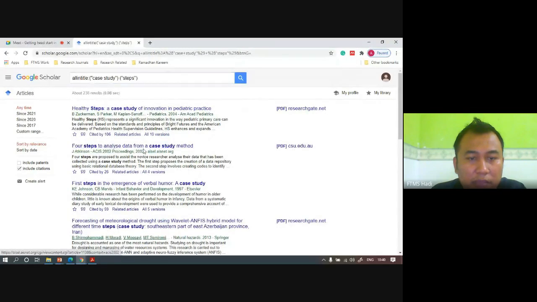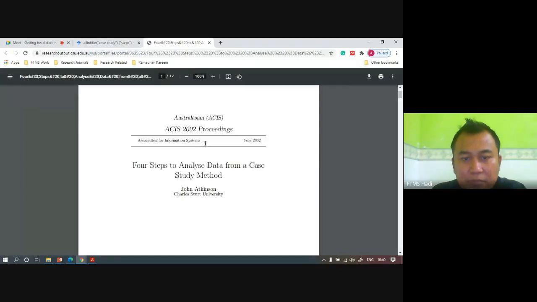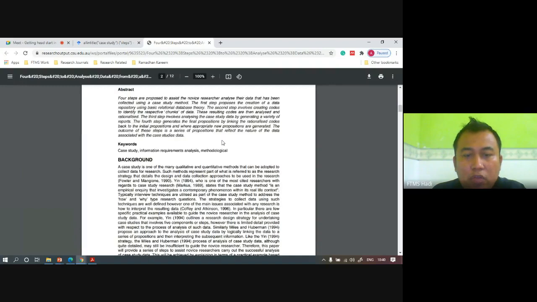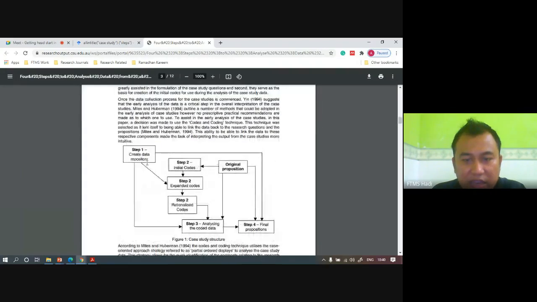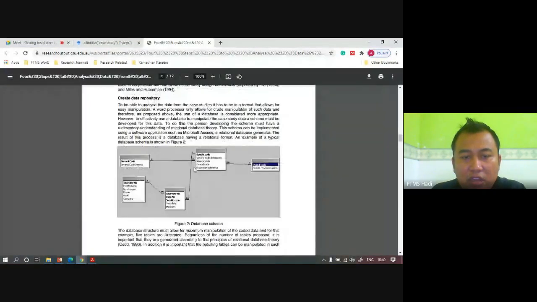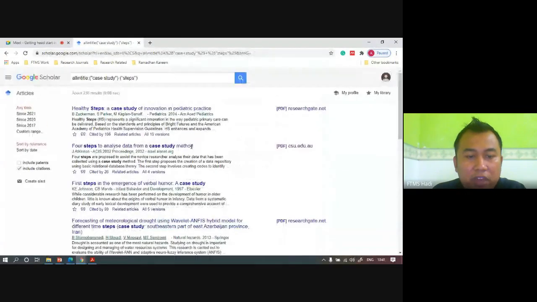For step 2, analyze the case study data. So you need to explain the procedure, the protocol of conducting a case study. Let's say you find this journal, four steps to analyze data from a case study method. So how do you want to analyze the case study? For example, this one, case study structure. So that is how it is done. Please make sure that you cross check. Not only this one, probably you can go for the other ones.